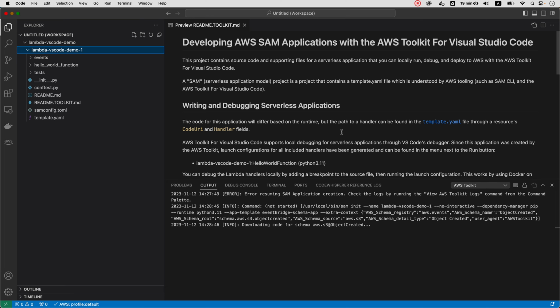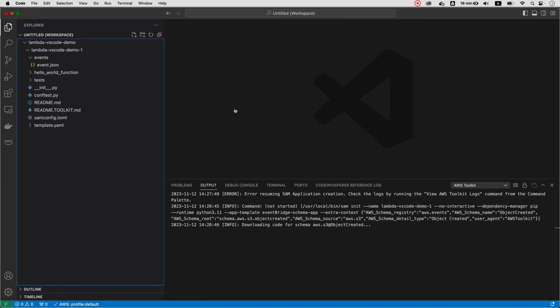It has a bunch of useful information if you're needing to find something and you don't know how to do it. But our Lambda application has been created on our computer. It hasn't been deployed anywhere. It only exists right here. And here is what we get.